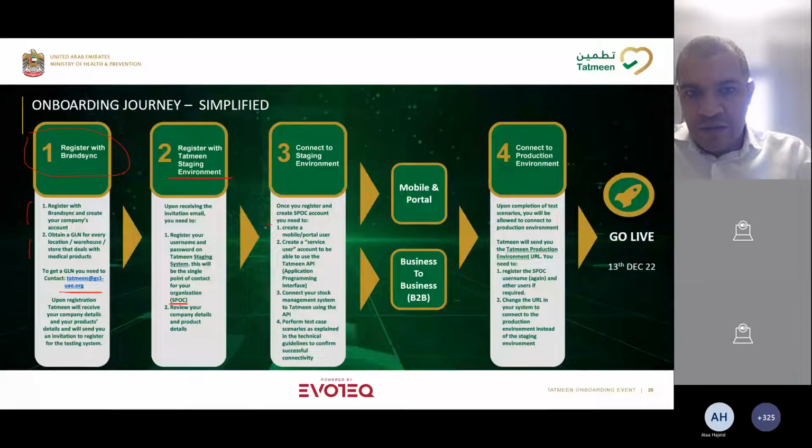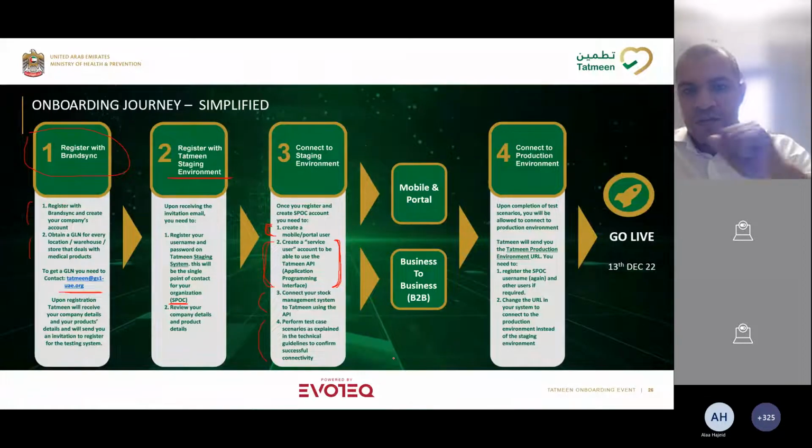The first thing is the mobile and portal user. In case you want to use the mobile and portal of Tatmeen, they will also create what we call a service user. This is the user that you can use to consume the APIs, the application programming interfaces of Tatmeen. This is the username that you have to give to your systems integrator, the technology company, or to your IT staff who are implementing the integration for you. You connect your system, your stock management system or any system that you have to Tatmeen APIs, and you perform the test cases, which we will explain in details.